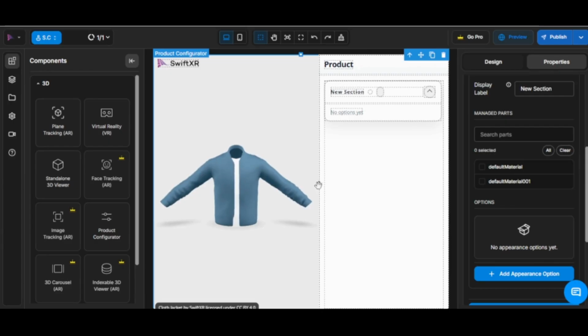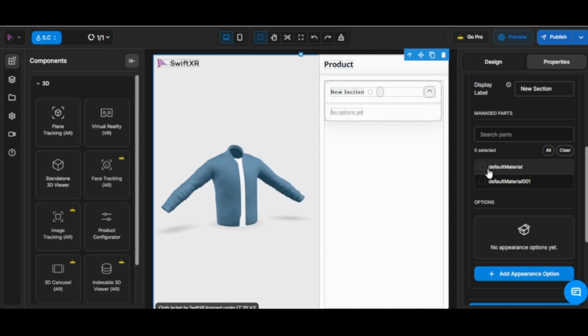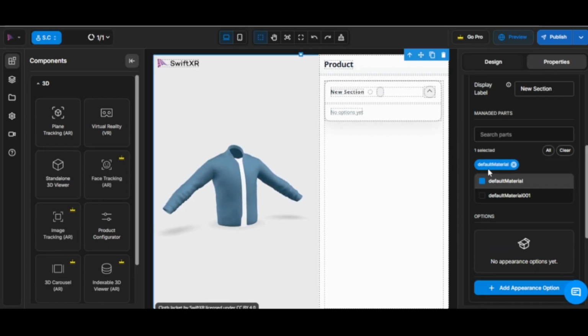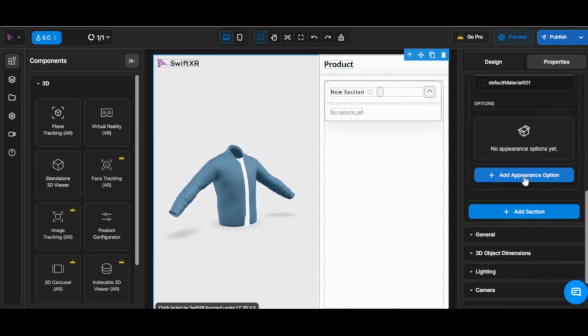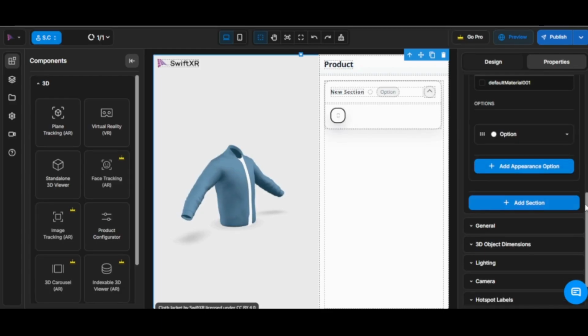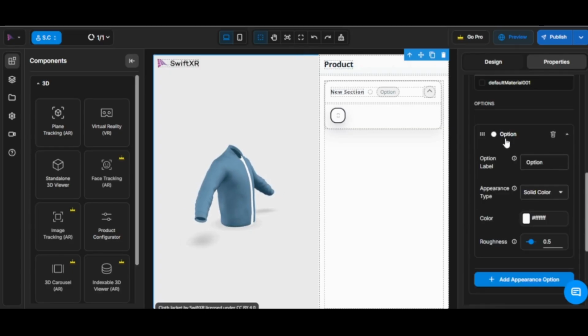So let's click one part of this outfit to configure. Let's click the first one here, and then go to add appearance option. So how do you want it to appear? That's what that basically means. How do you want it to appear? So you can see it here. This is the default color that we have.